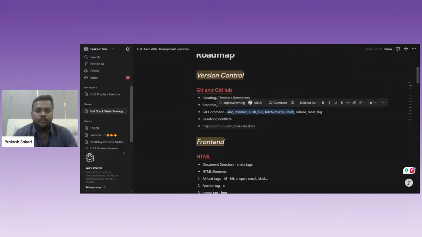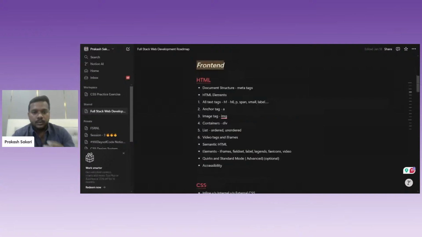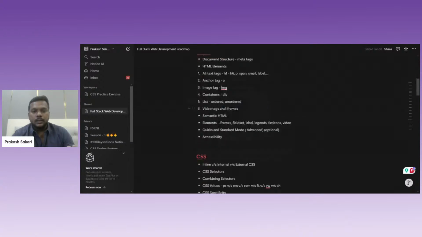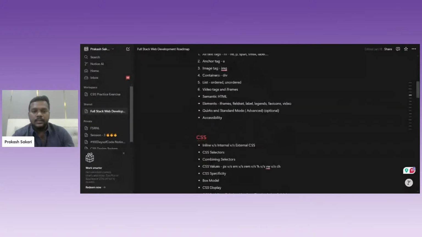Okay. Then comes the front end. Obviously, you have to start with HTML. You learn all the HTML tags, the text tags like the headings. I think most of you might know these. Then comes the image tag. Then how do you create containers, list, and link tags. Learning about frames and semantic HTML, box model, and then block elements, inline elements.